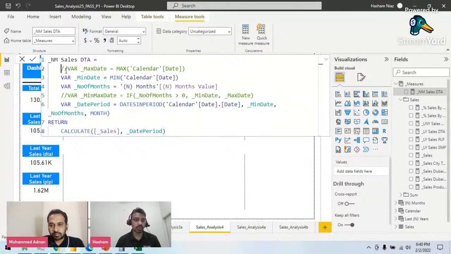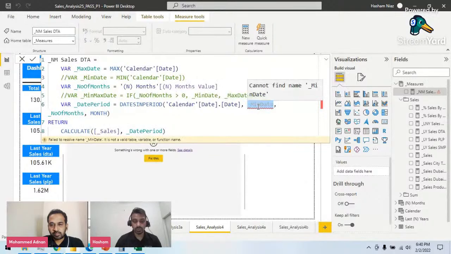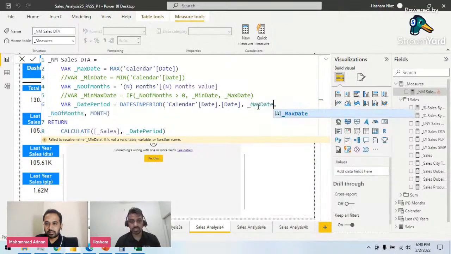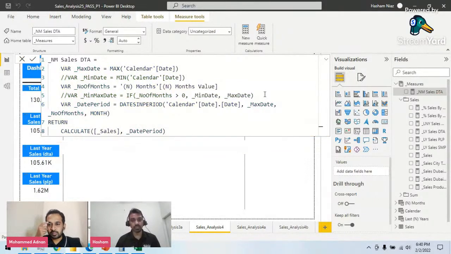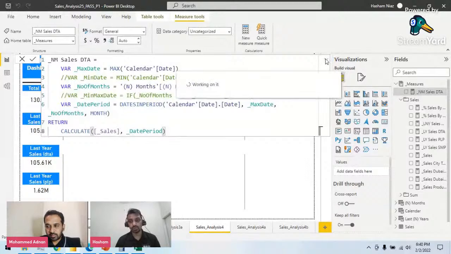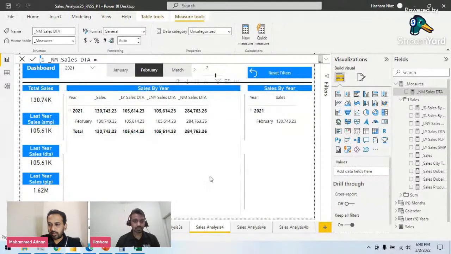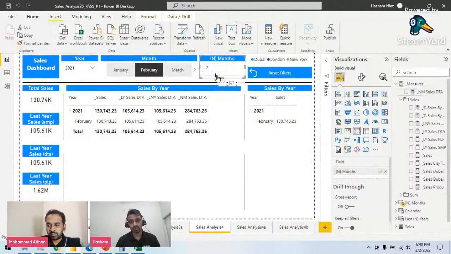This time I uncomment this part and I comment this part. Now this will not work for the positive cases. I need to change this to max date. So now the same problem is going to be with the forward or positive numbers. How? Let's check. This time I have again selected February and I say I need to go forward 2 months.